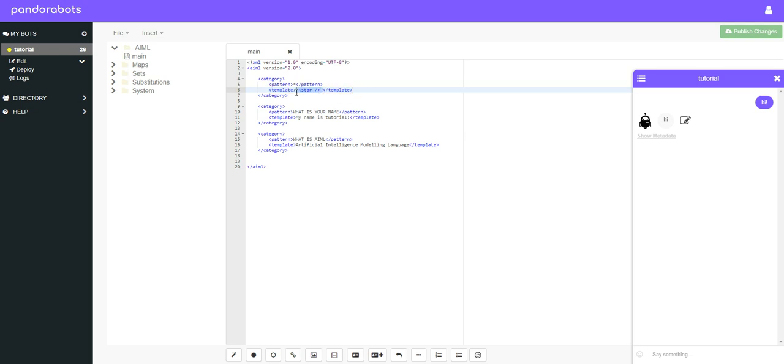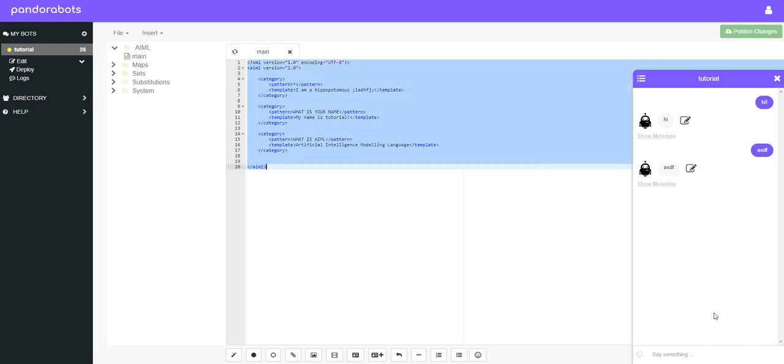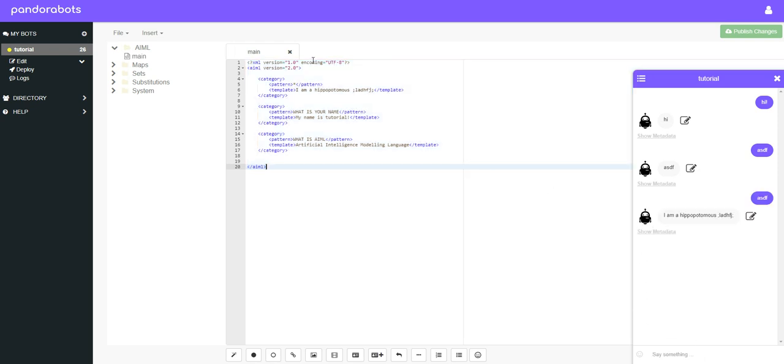Obviously we don't just have to put star, we could put in I am hippo possum, and that will still work. Oh, I need to save it first. And now it will work. There. So you can use text, you can use tags. And if we type in what is your name, we will still get the answer we put down here.